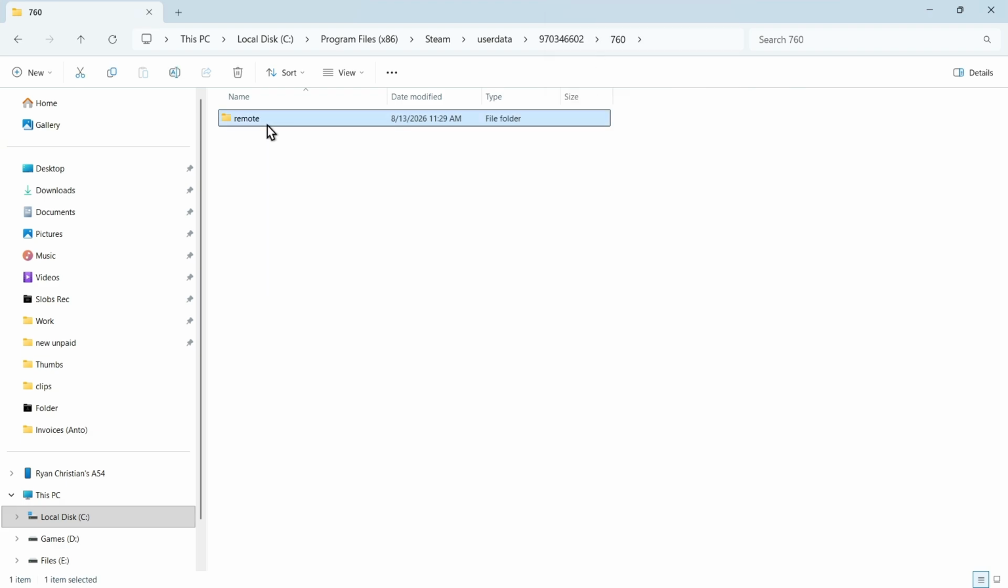So double click on remote, and you'll be able to see inside folders named with random numbers, and each number represents a specific game app ID. For example, 271590 for GTA 5, and your screenshots are saved inside those folders.